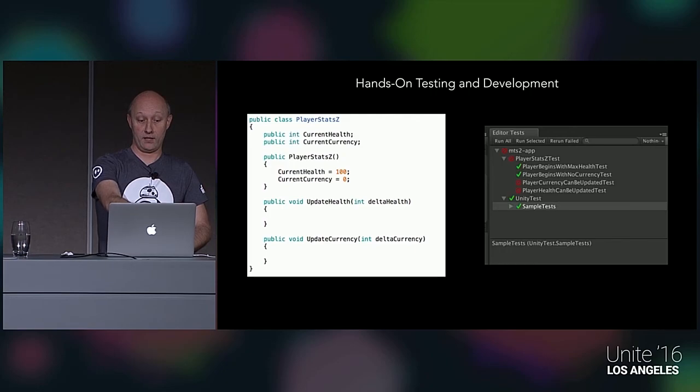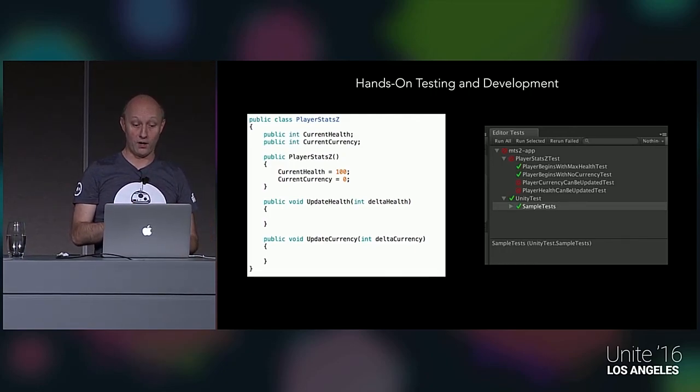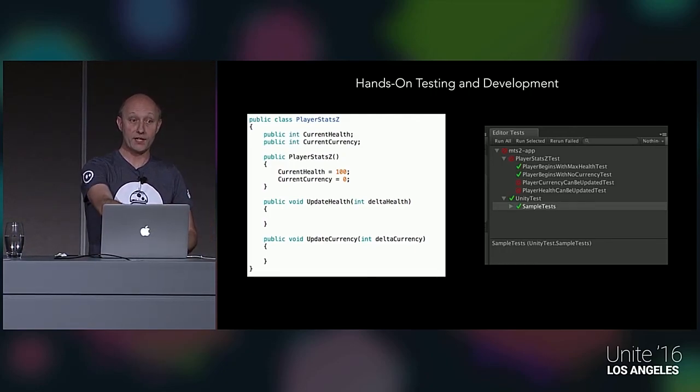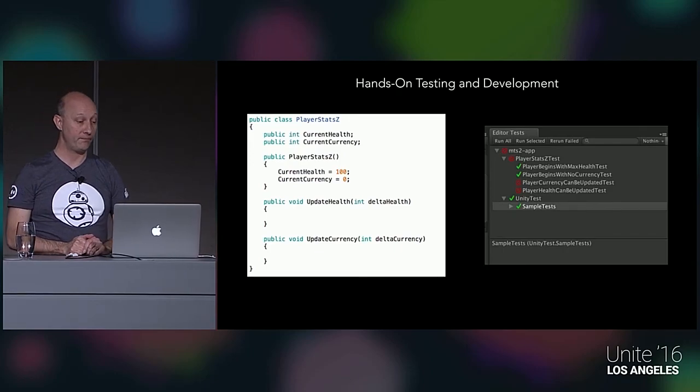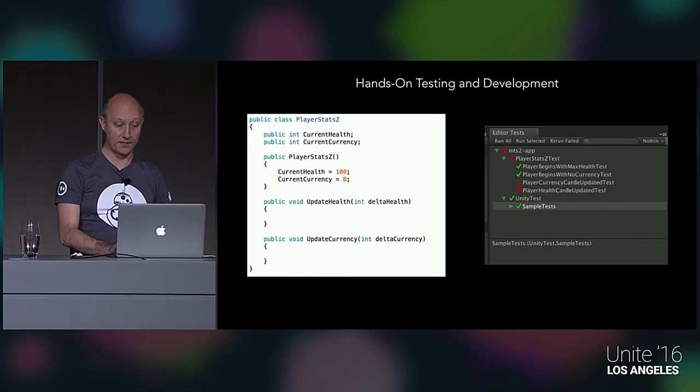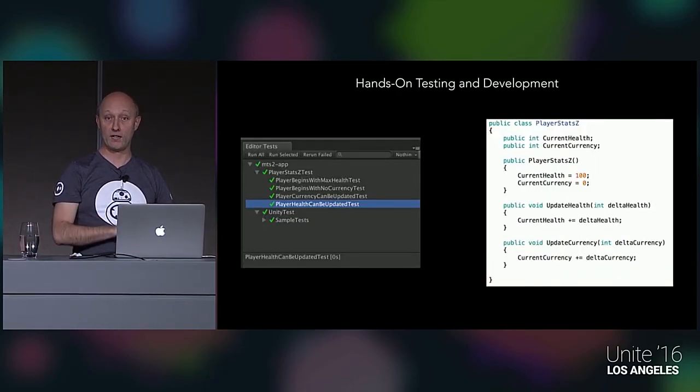Here's the class before I implement those two methods. This at least gets me to a point where it compiles. But then when I run the test, you see that those two tests fail. My next step is to make them pass. So I write the code required to make those tests pass.